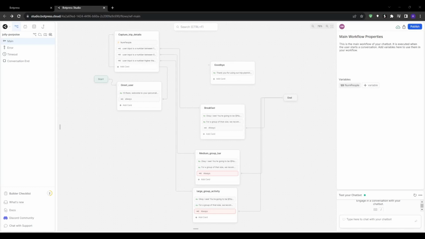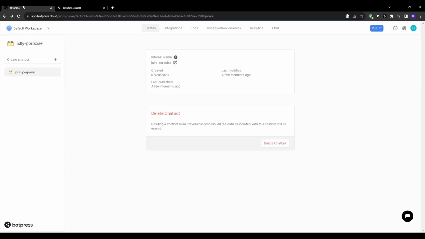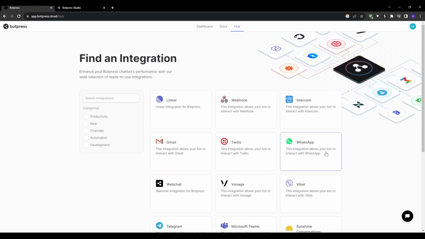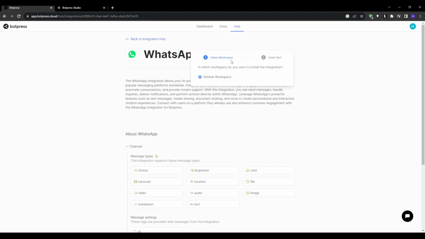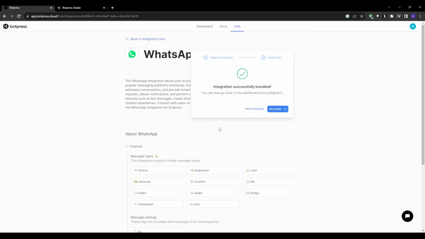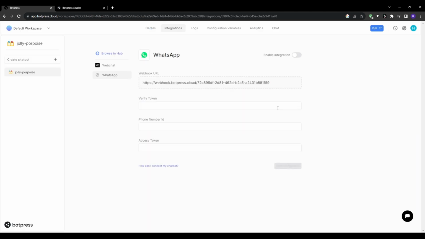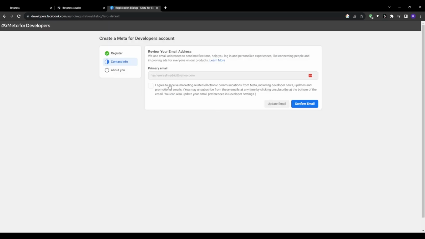Next up, we want to open the Botpress Cloud dashboard and enable WhatsApp as a channel for our bot. For the verification token, you'll need to enter a unique string, and this is used to get the required phone number ID and access token from Meta. So if you don't already have one, you'll need to create a Meta developer account. So we're going to go ahead and do that.